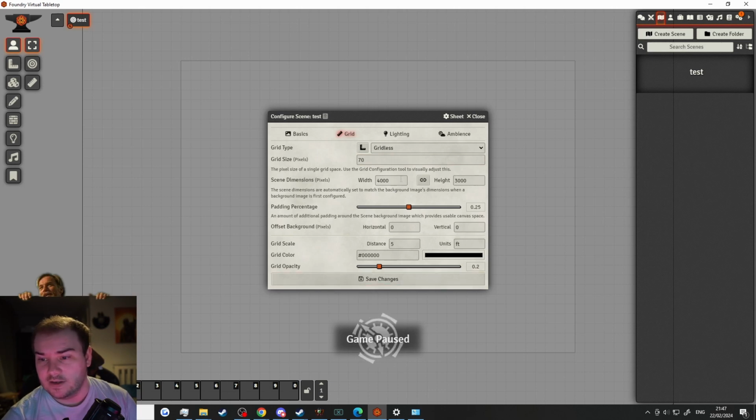It's also going to tell you the scene dimensions. I tend to leave that as it is because it's just going to be correct for the map that I've uploaded in the basic section. It's also going to give you some padding, which is just the area around the map. So we can see at the moment this square is going to be the actual map, and this is just an area that I can access that the players can't. So I can put some monsters in there or what have you that they're not going to see.